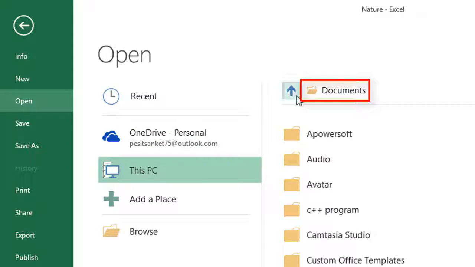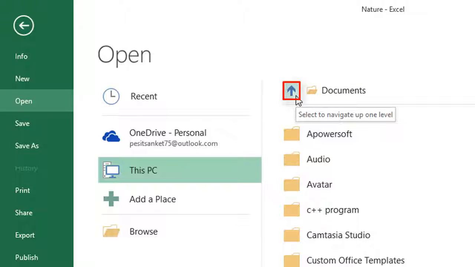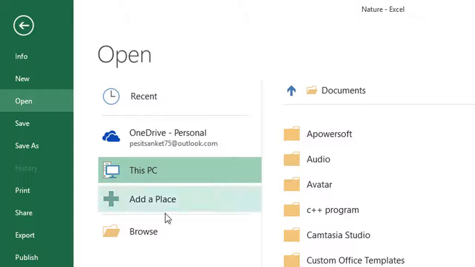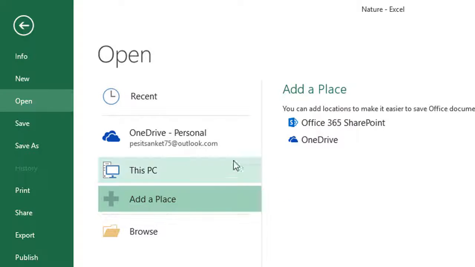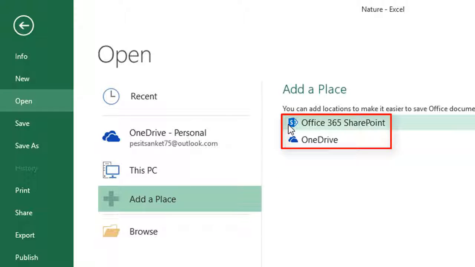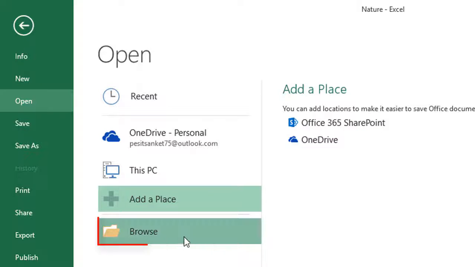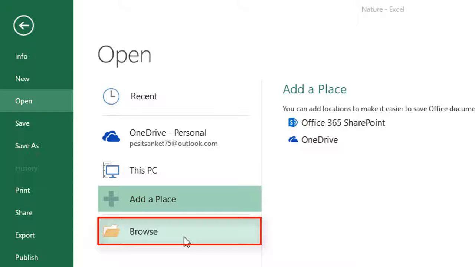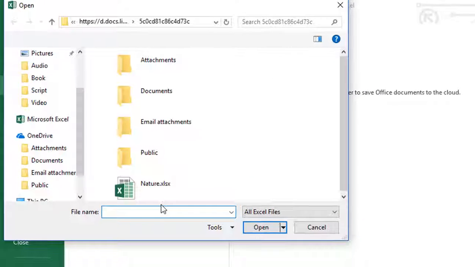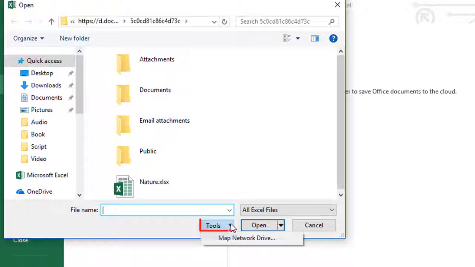Default folder will be Documents. We can navigate to different folders by clicking on arrow mark. We can add place. That is cloud locations like SharePoint and OneDrive. Also, we can open document by browsing in the local system. Under Tools, we can map network drive.